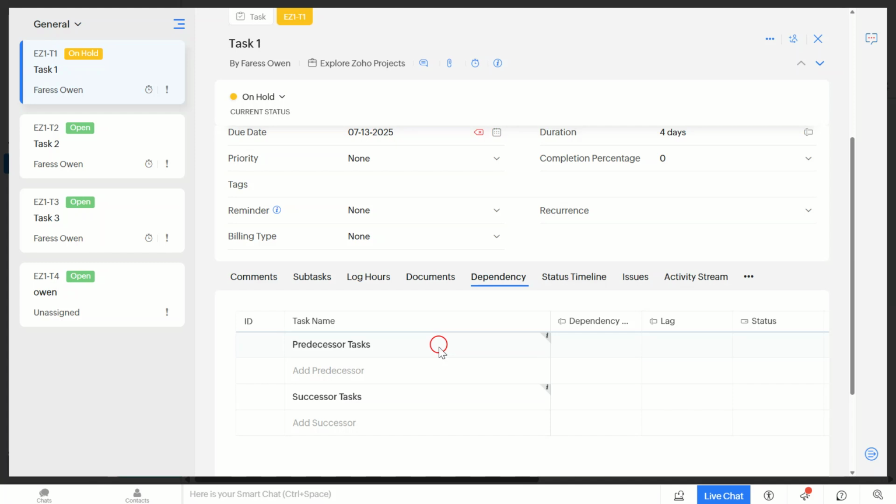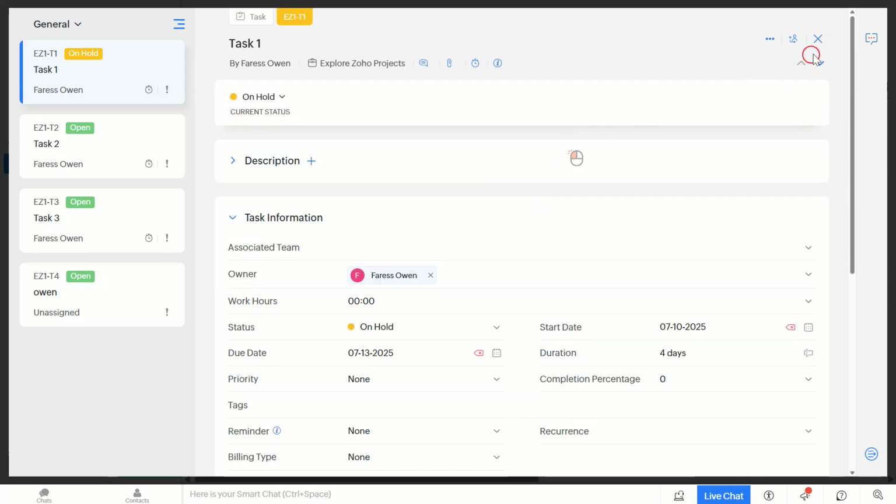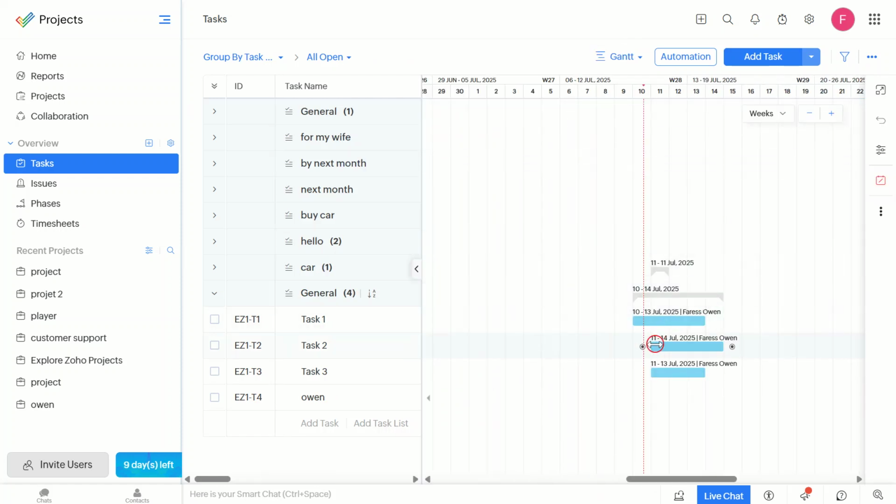Now that we've established our dependencies, Zoho Project will automatically calculate the critical path. You can view this in the Gantt chart section. The critical path will be highlighted, showing you the tasks that directly affect the project's completion date. Let me explain why this matters. Knowing your critical path allows you to prioritize tasks and allocate resources efficiently, ensuring your project stays on track.